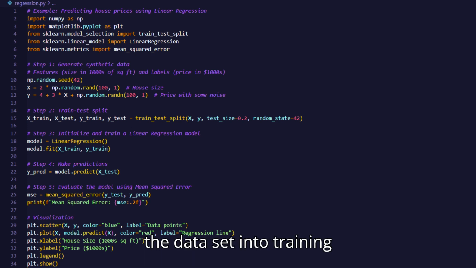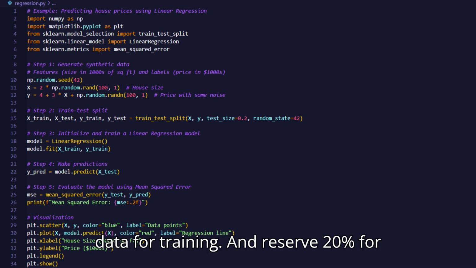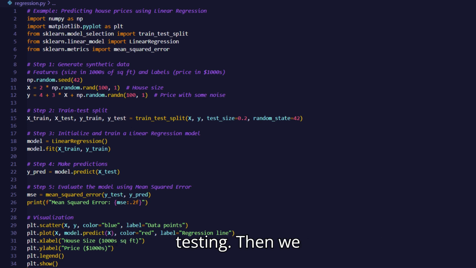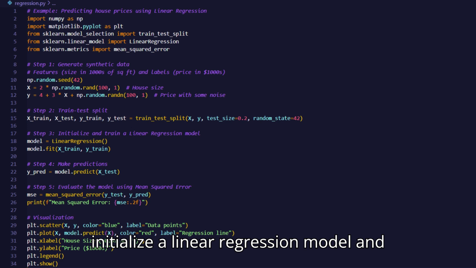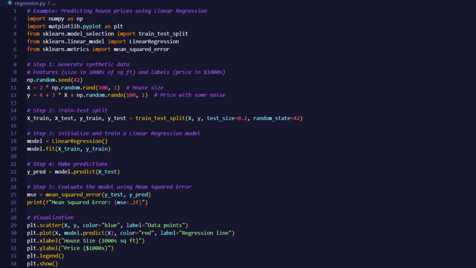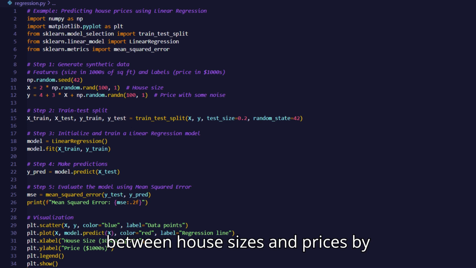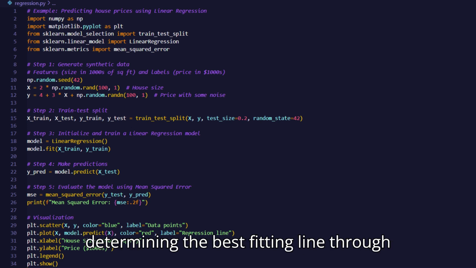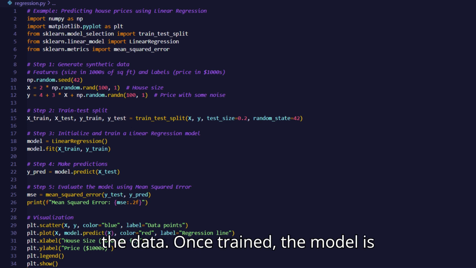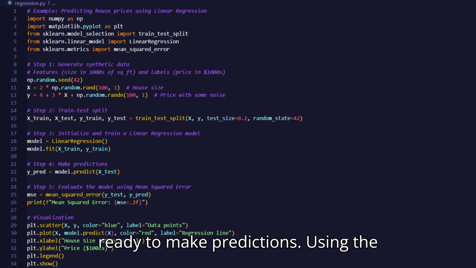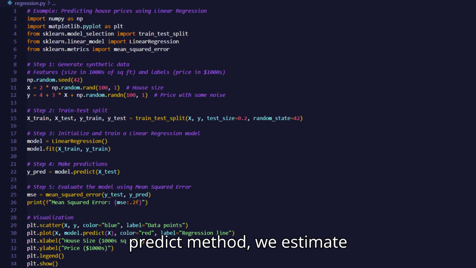In step 3, we divide the dataset into training and testing sets using train_test_split. This step is crucial for evaluating the model's performance on unseen data. We use 80% of the data for training and reserve 20% for testing. Then we initialize a linear regression model and train it using the training data. The fit method learns the relationship between house sizes and prices by determining the best fitting line through the data. Once trained, the model is ready to make predictions. Using the predict method, we estimate house prices for the test data, producing predicted values that we can compare with the actual test values.